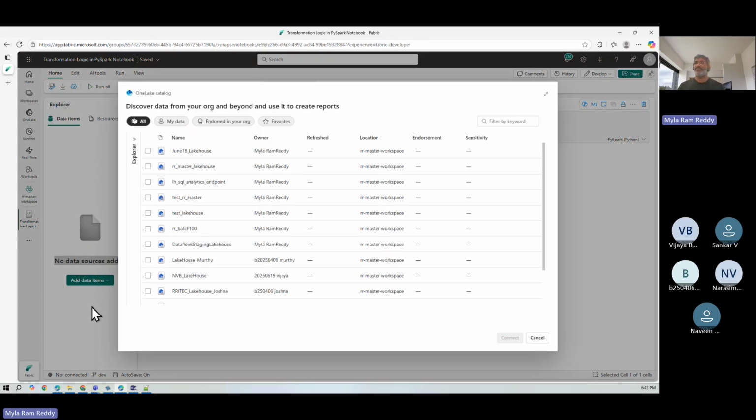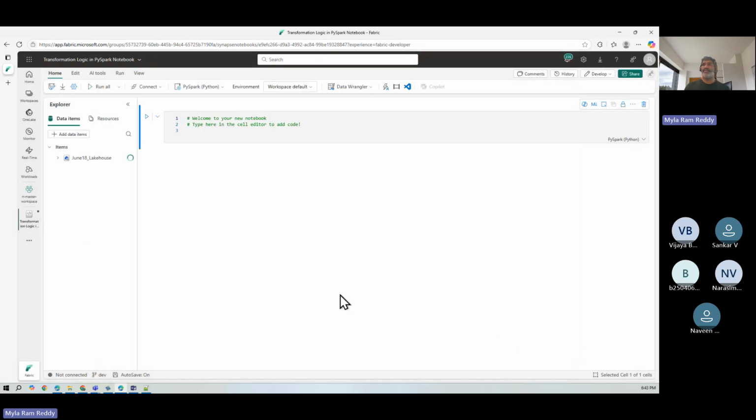Then you can notice we do have so many lake houses here. Let us try to bring here our lake house. Let's say June 18 lake house. We are trying to take it. Okay, we are trying to use our lake house, June 18 lake house. Let's try to click on connect. We connected. Then if we expand here, we'll see some tables, some files. We are able to see it here. Good.